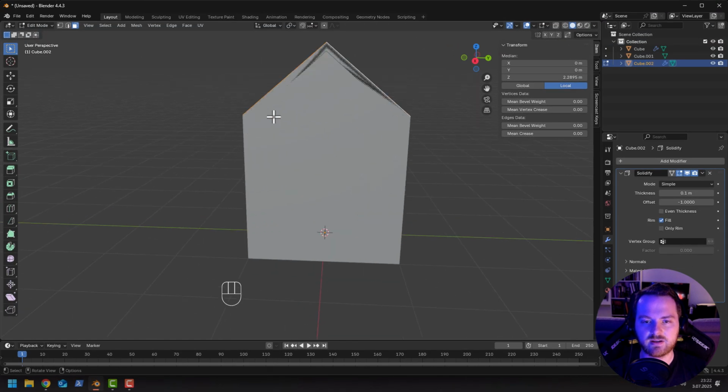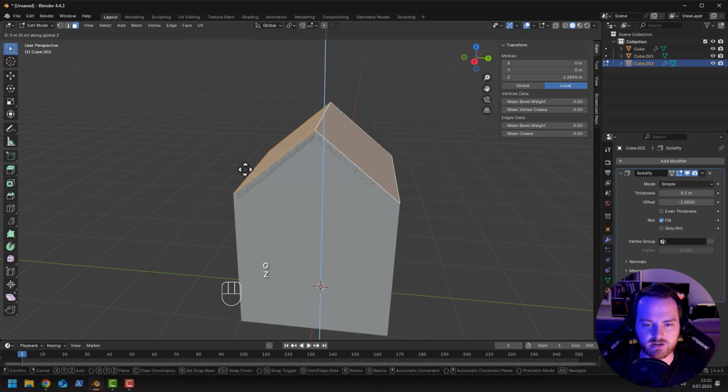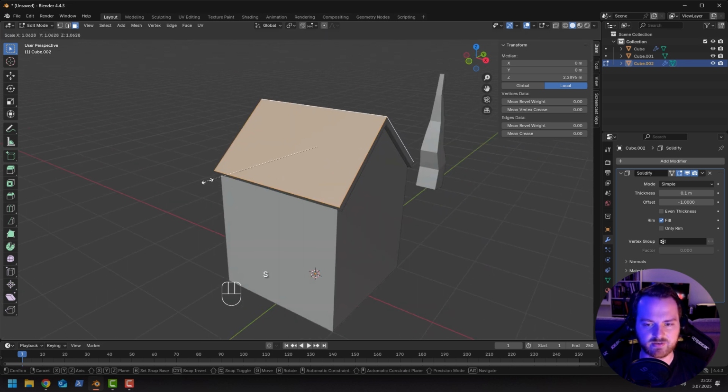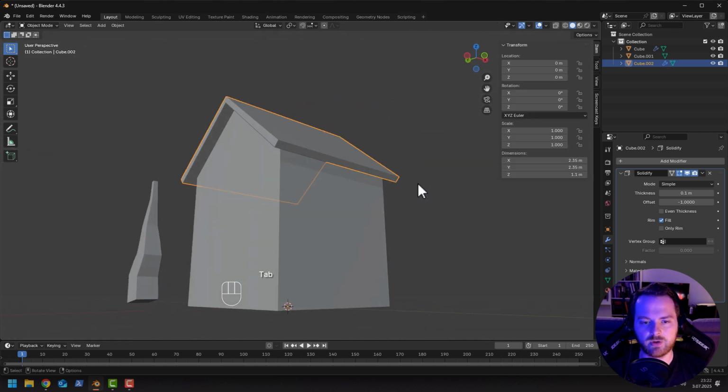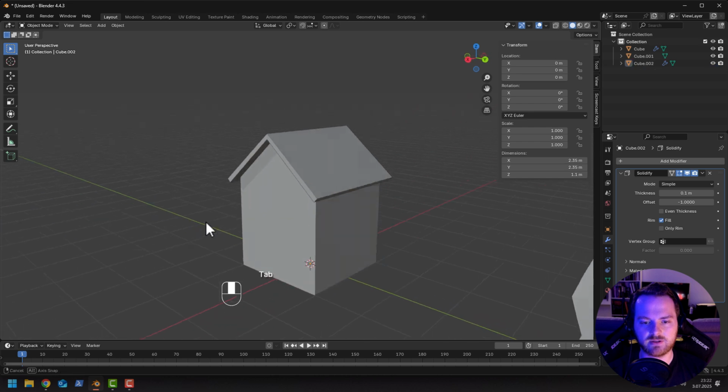and you see I suddenly have something, unfortunately it's inside the house. So let's actually just scale it a little bit, and you see we have a beautiful roof on our house.